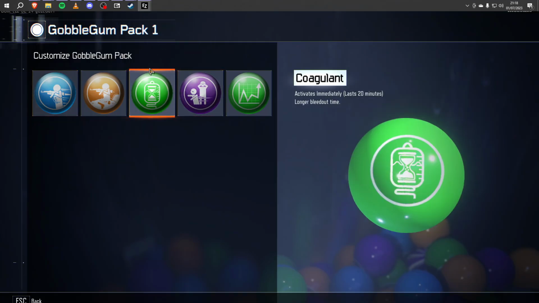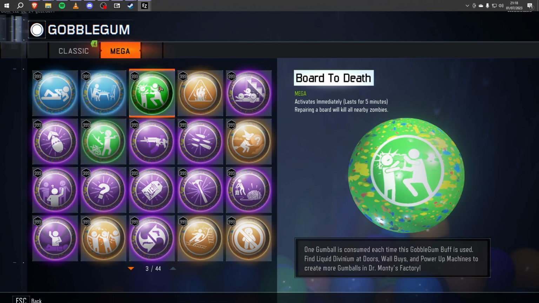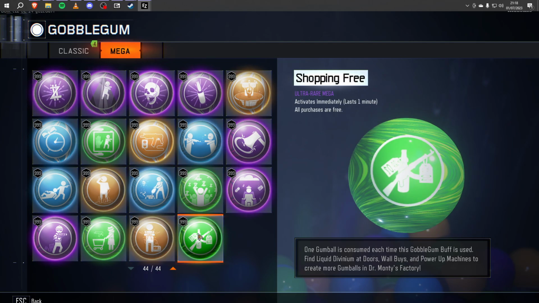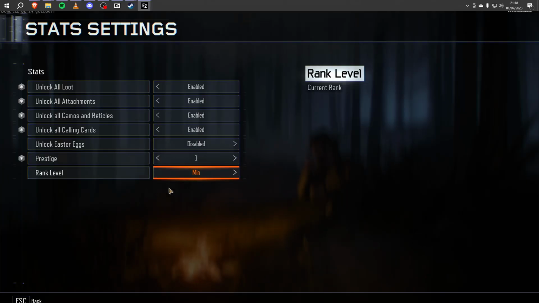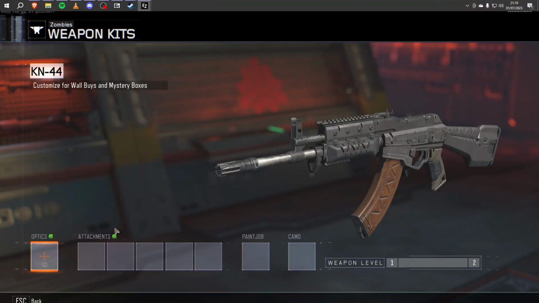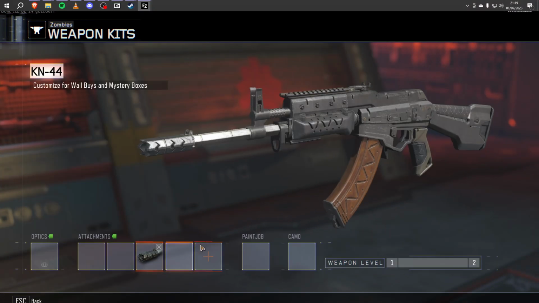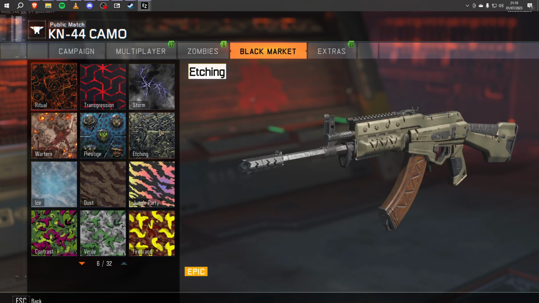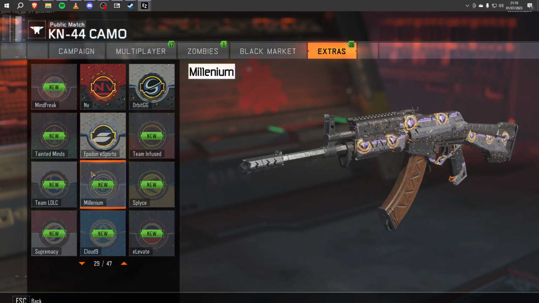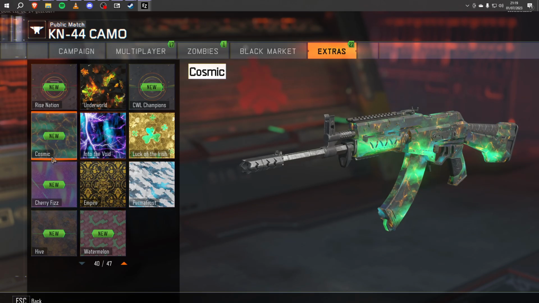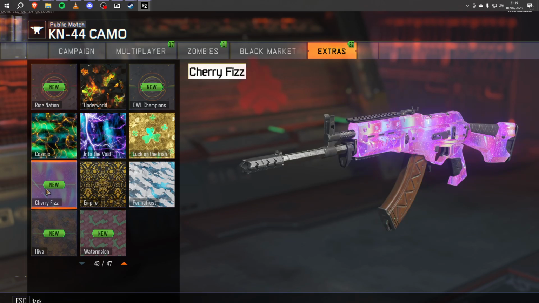If you go into customize Gobblegum pack here, you'll now notice that you have 999 of every single Gobblegum, including all your perkaholics, your shopping frees, you get me. If you enable everything here, you'll also notice that all your weapon kits have been unlocked, meaning you can literally customize any weapon. And if you go to camos here, you will have every single black market camo, including the moving ones, the haptic camo, the halcyon camo, and the extras, meaning all the DLC ones that used to cost money. Yeah, you can get stuff like Cherry Fizz, which is one of my personal favorites.